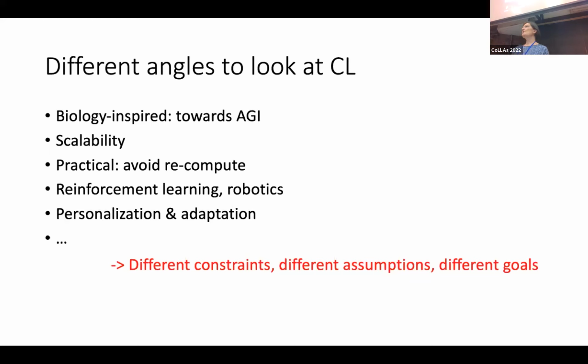Other people may be more practical. They may be working in a big company that has to retrain their models from scratch every so often, and that's not very durable. That's a lot of waste of resources, and so they want to have a model to avoid this recomputing from scratch. Other people may be working on reinforcement learning or robotics, a context where the data is inherently non-stationary, because the data is on the actions taken by the robot or the agent. And there's no way you can avoid it in the first place.